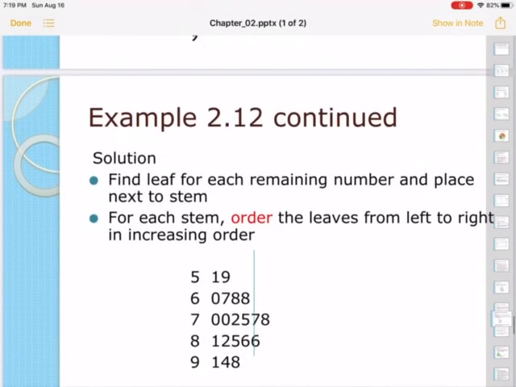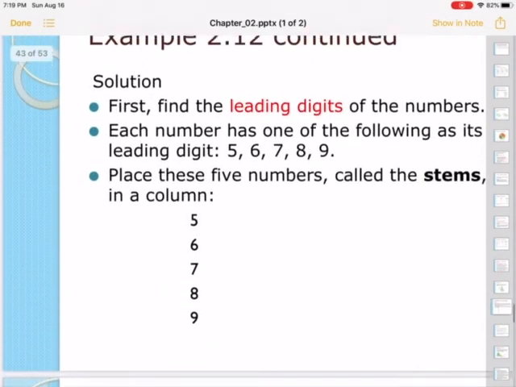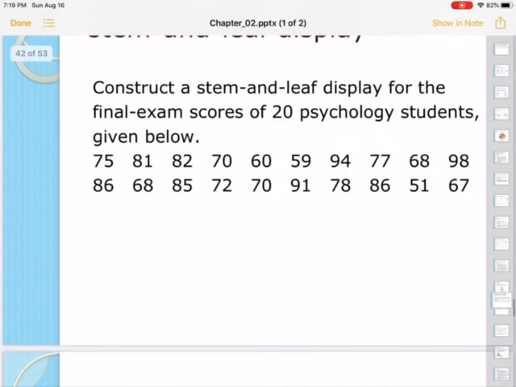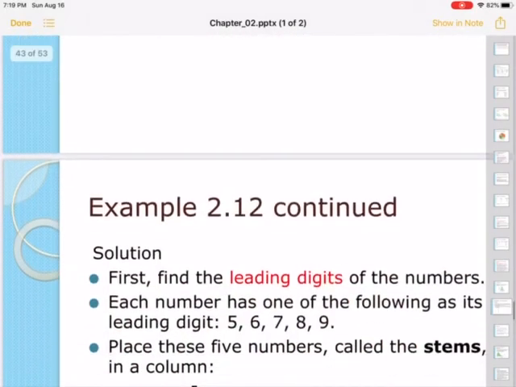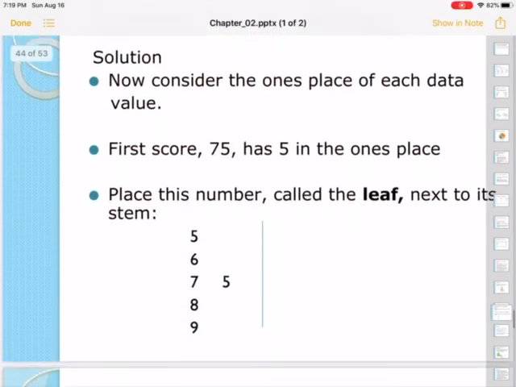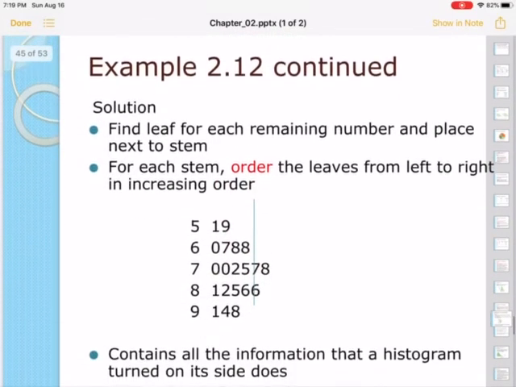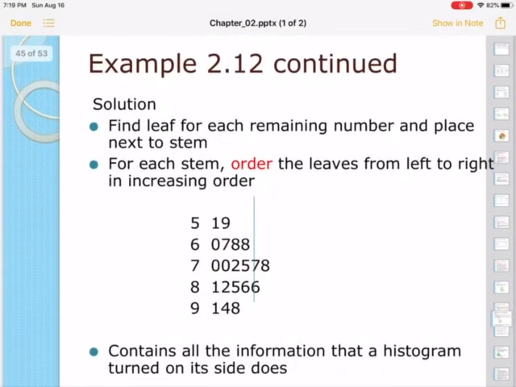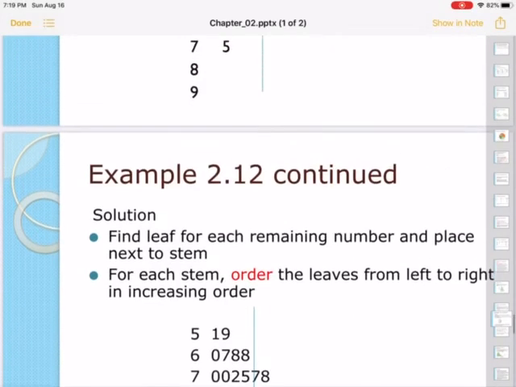So, with the stem 5, we have 2 scores, 59 and 51. So it has 2 leaves, 9 and 1. We list both of them next to 5, but we put them in increasing order. So this is 1 and 9.